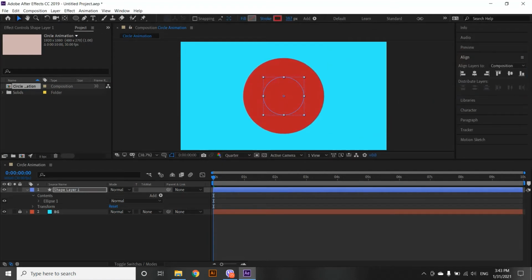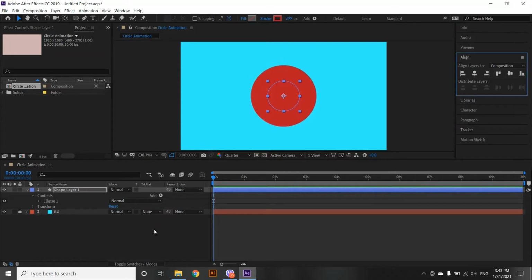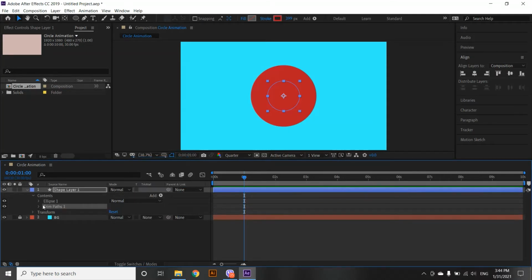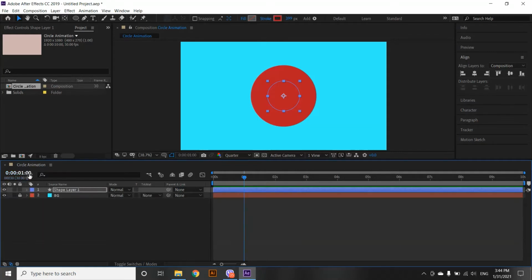Let's go, maybe a little bit smaller, and this is it. Go right now to 1 second and add trim paths, and click here on the start clock to make a keyframe at 1 second of the composition. Duplicate with Control C and Control V.